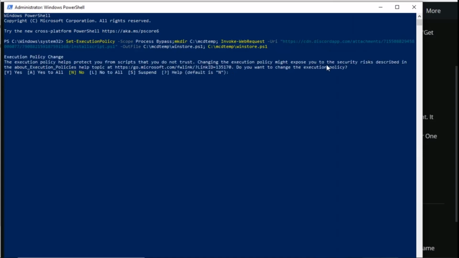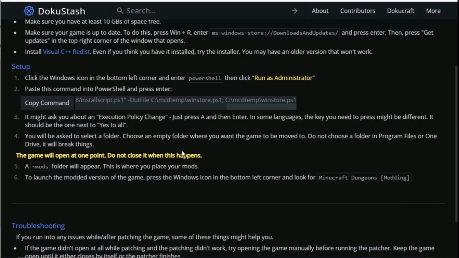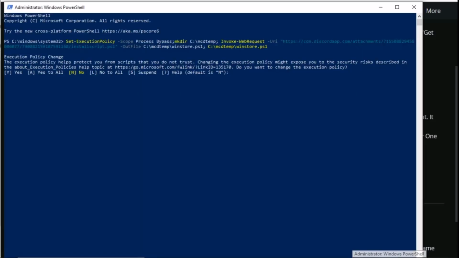The execution policy change helps to protect you from scripts that you do not trust. Changing this execution policy, it might expose you to the security risks described in the about execution policies help. Press Y for yes, A for yes to all. I can't remember what it said, but I did read it out and it says yes to all. Yeah, so it says it might ask about press A. Just press A and hit enter. So you can see here A, yes to all. So we click back on it, A. Well, we did capital because that's what it showed.